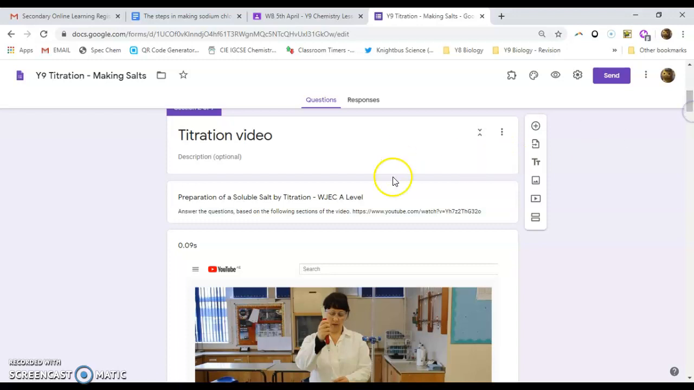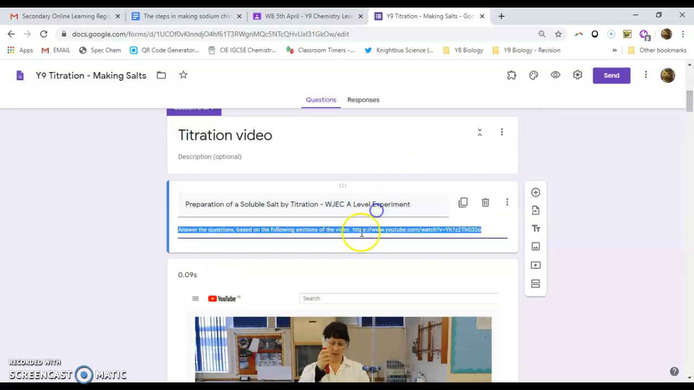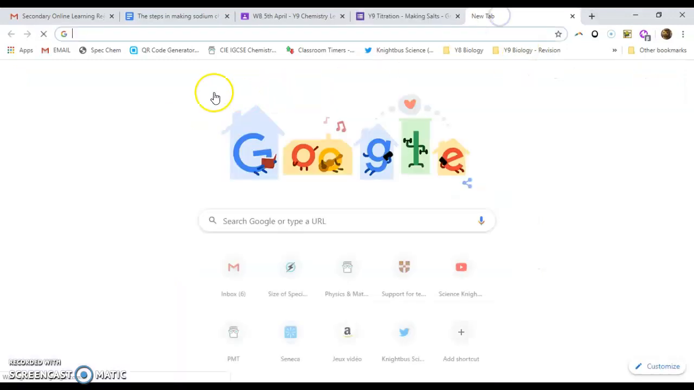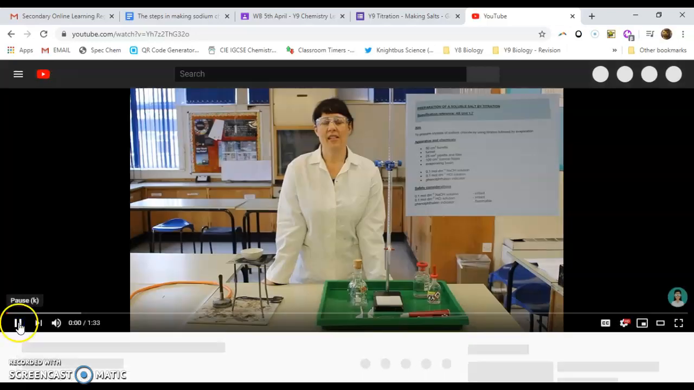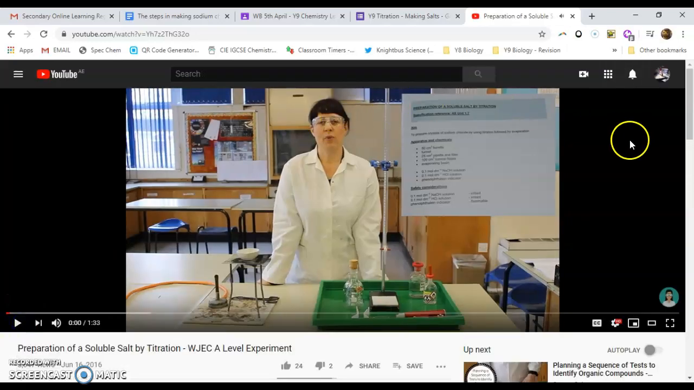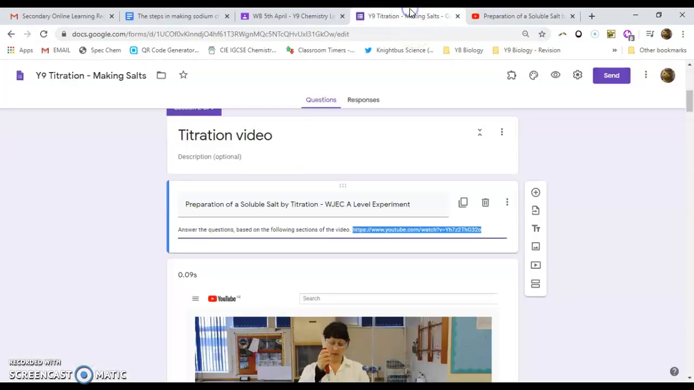Now, there is a titration video that you will need to watch. The link for that video is here. So what you'll need to do is copy and paste that into a search engine. I'm going to pause the video there, because if I allow the video to play, YouTube doesn't like that and it says it's copyright infringement. So I'm just going to pause it there so you know what it is.